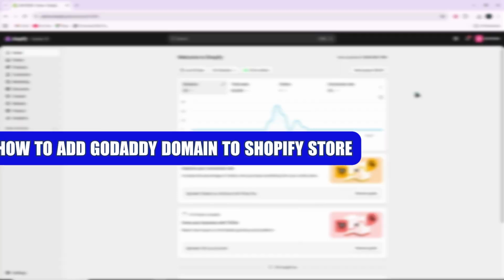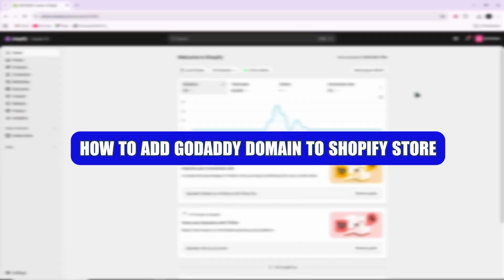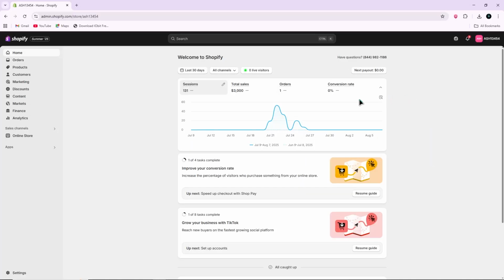Hello everyone. Today we will go step by step through the process of adding a GoDaddy domain to your Shopify store. Let's begin by opening your Shopify dashboard.